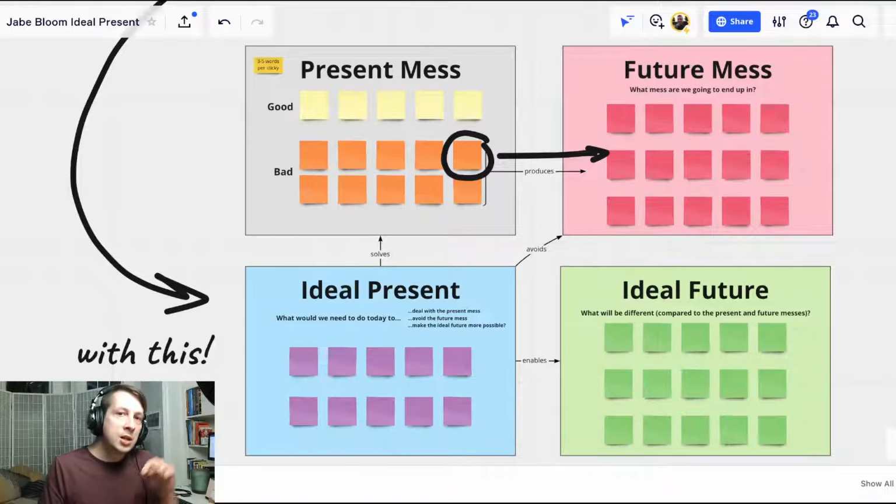So what would we need right now to solve our present mess problems? What would we need right now to divert us away from future messes? And what would we need right now to start us on our journey towards the ideal future? Now, instead of hoping that our ideal future is right, we can instead start working on making the present the best it can be based on what we know.